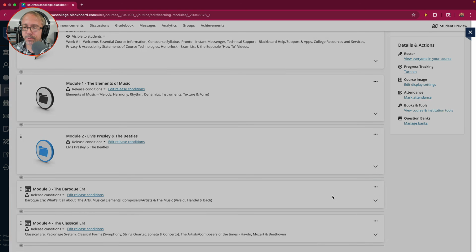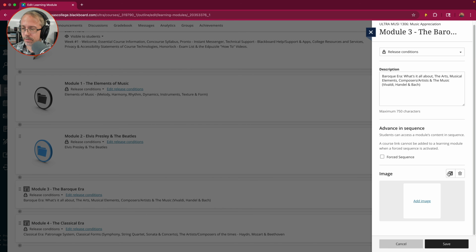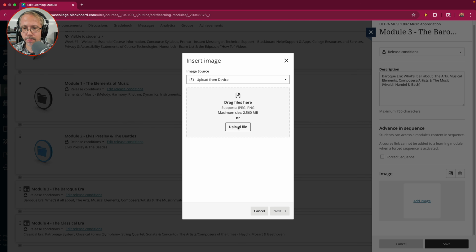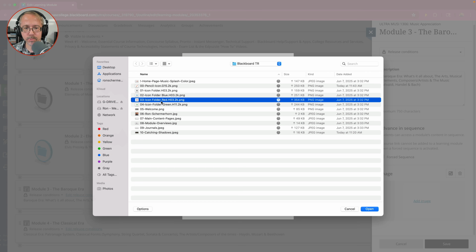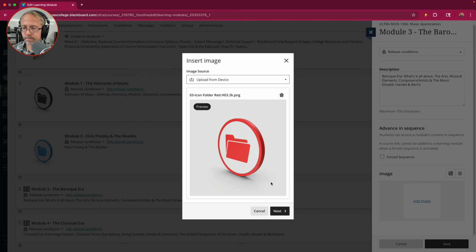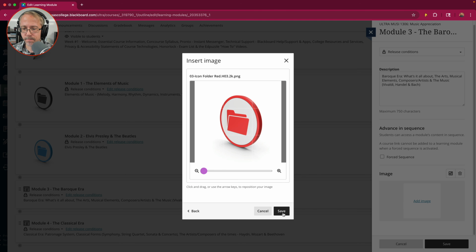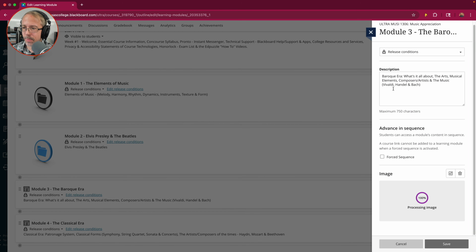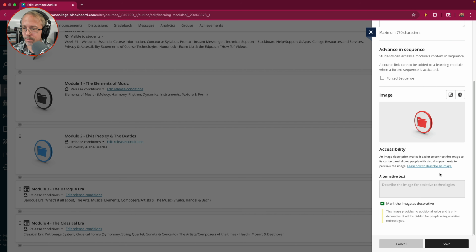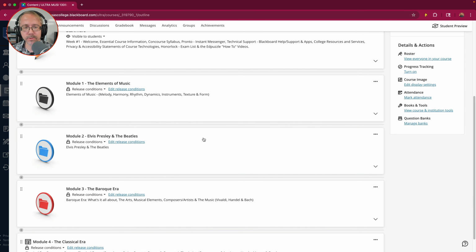Let's keep going with our folders here. Okay. I want the red folder next. Looking good. Yeah, everything is as I'd like it. Description, image, accessibility, mark the image as decorative. Yeah, good to go there.